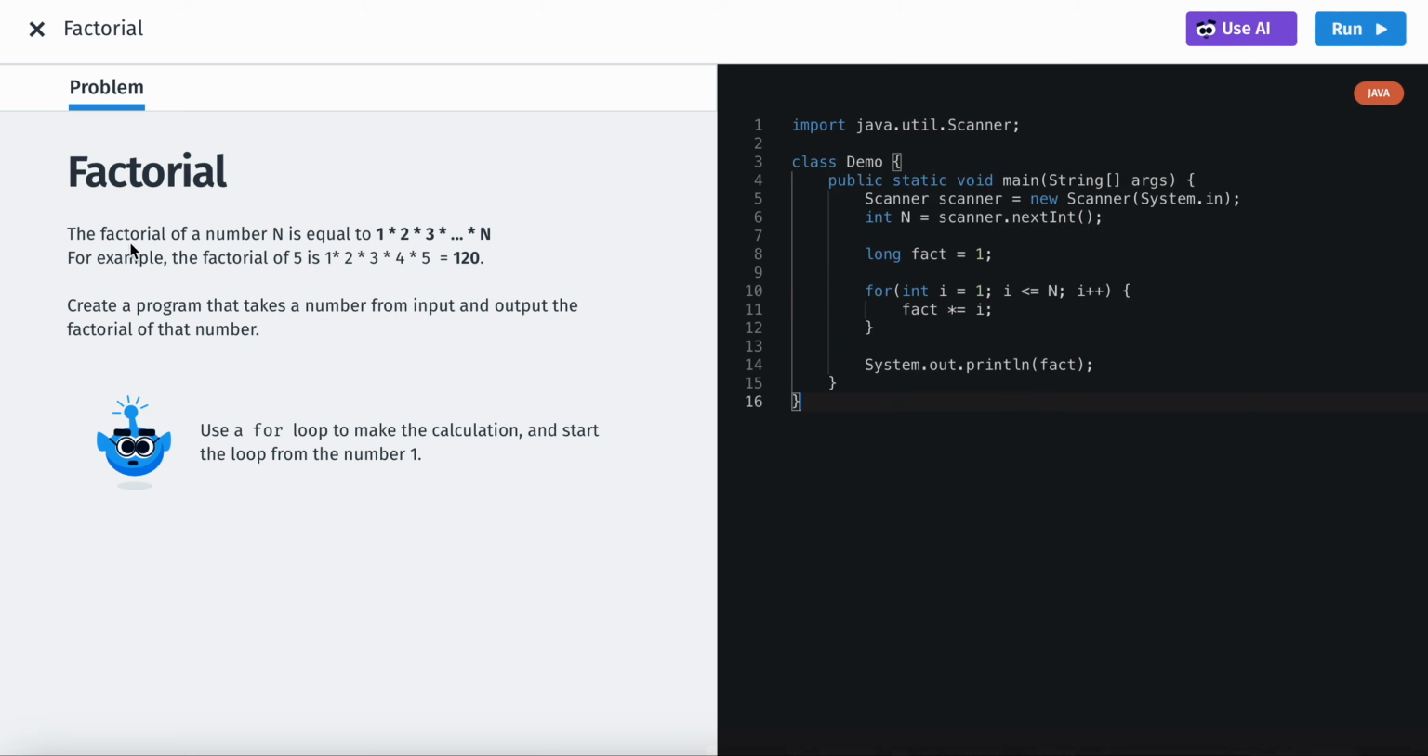First of all, the problem statement: the factorial of a number n is equal to 1 times 2 times 3 times whatever n is. For example, the factorial of 5 is 1 times 2 times 3 times 4 times 5, which is 120. So we need to create a program that takes a number from input and outputs the factorial of that number. Use a for loop to make the calculation and start the loop from the number 1.